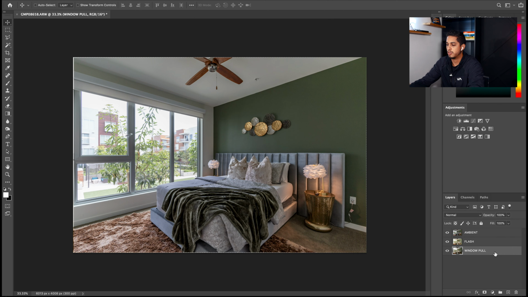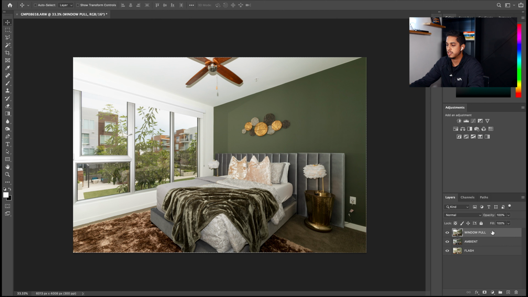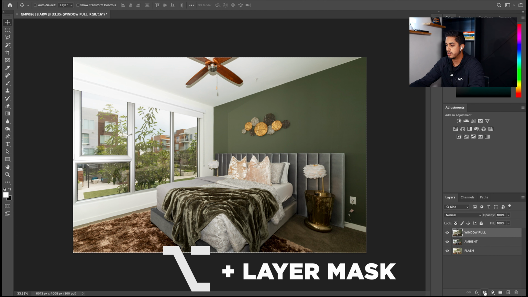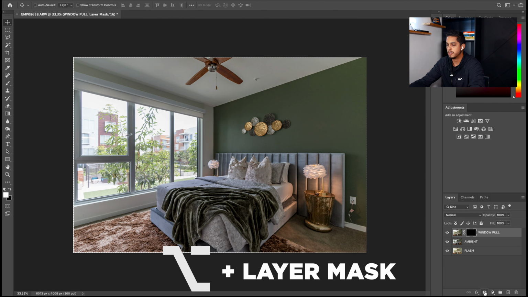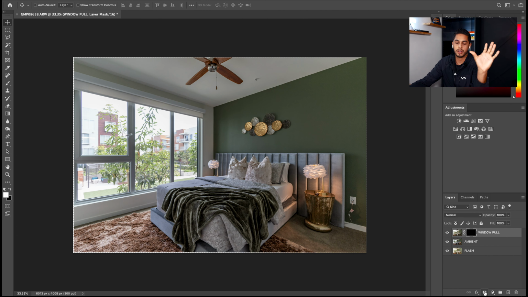All right, so the order these should be in is the window pull should come to the top, flash on the bottom, ambient right above the flash. So first things first, with that window pull selected, we'll hold Option on our keyboard and hit the layer mask here. So we're gonna just hide that layer. Let's just forget about it for right now.